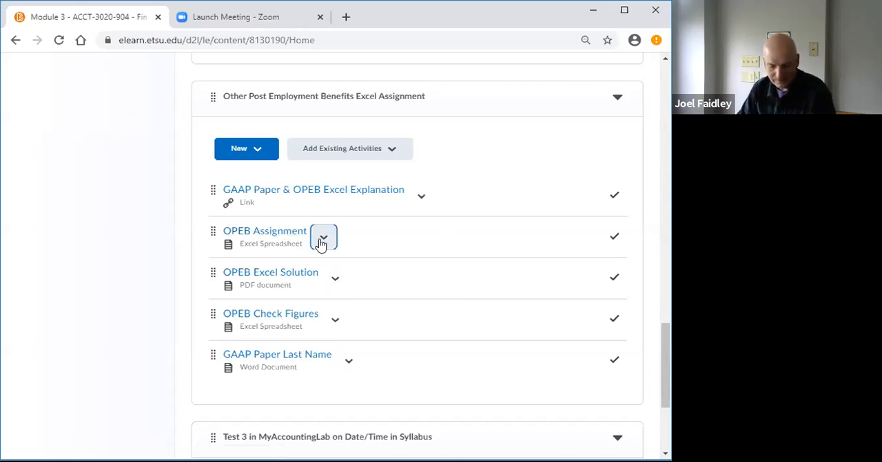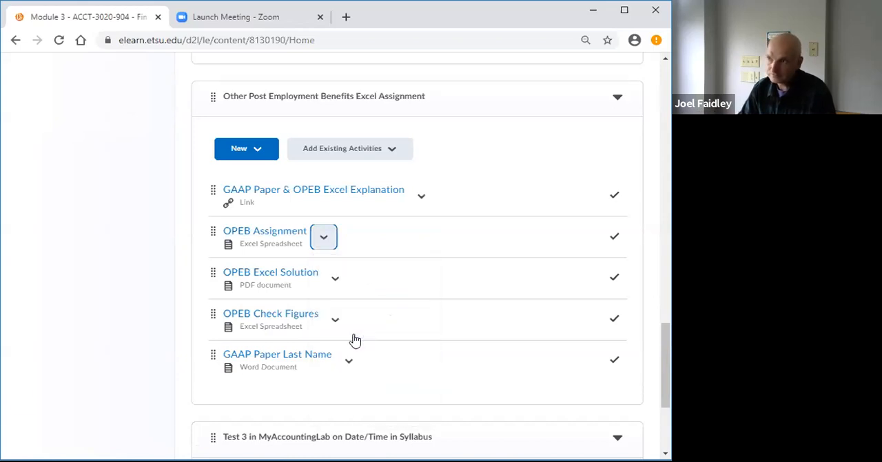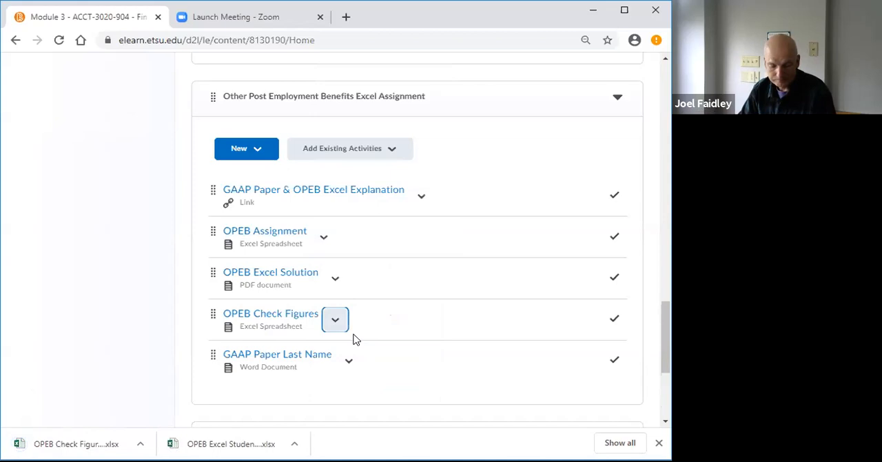So let me download this OPEB assignment here. Let me download the check figures as well. All right, so let me open this up. We've got 4 tabs here: an overview, staff profile, benefit calc, and CMS.gov. So what's going on here?